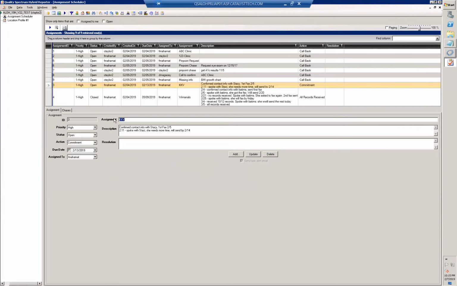So I'm going to input the assignment of the clinic name, and I'm going to do who it's assigned to, and then you guys are in charge of the rest: the status, the action, the date completed, and the description, which are basically our comments.